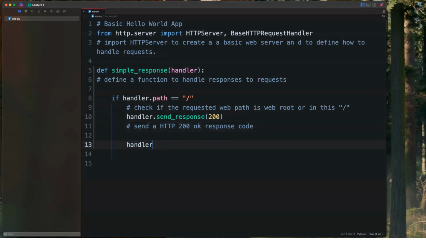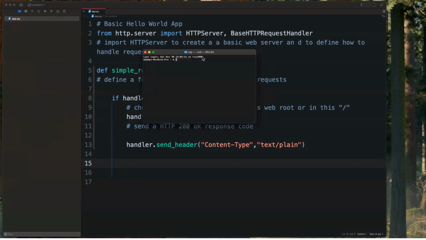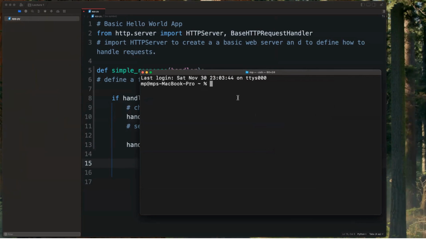Okay, next thing up, we'll do handler.send_header with content type. So every web request has headers, and inside the headers, a web server returns some information. And so we can see headers actually, if you're interested here, I'll just digress for a moment. So this is my Mac Pro terminal.